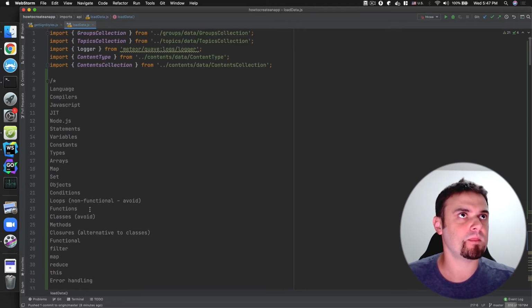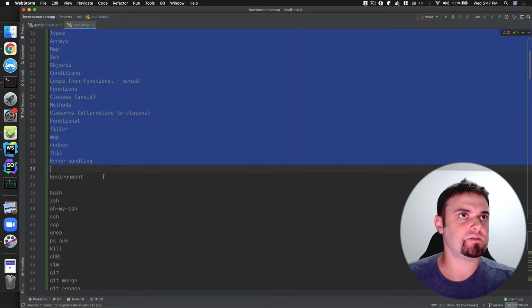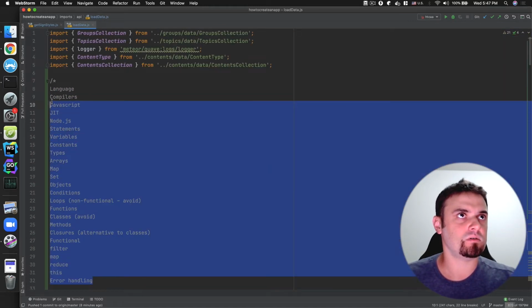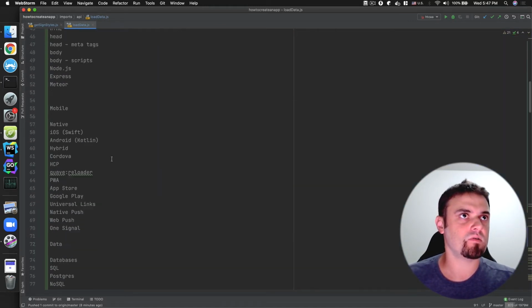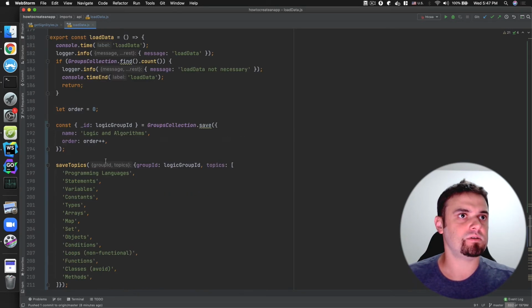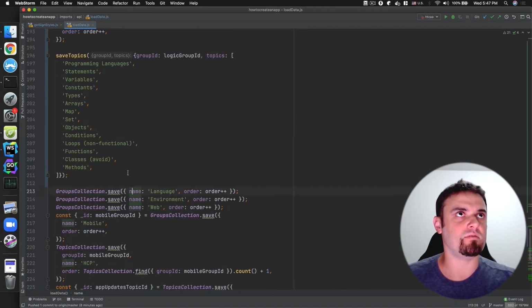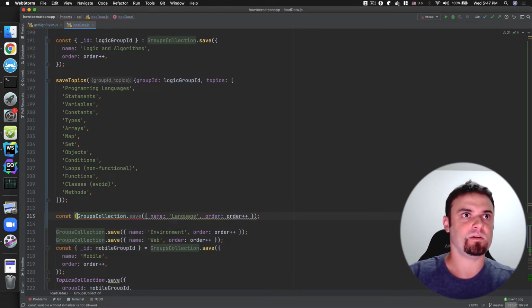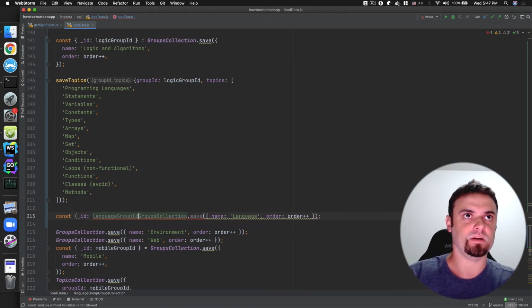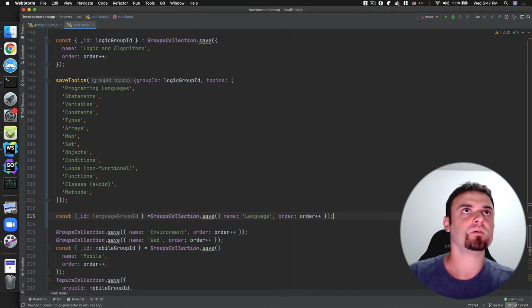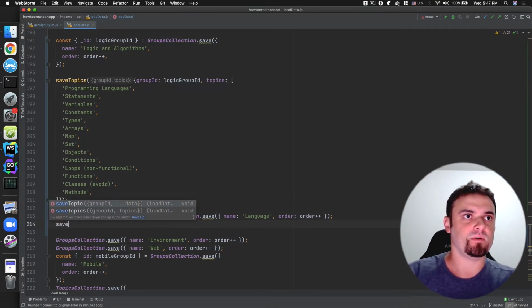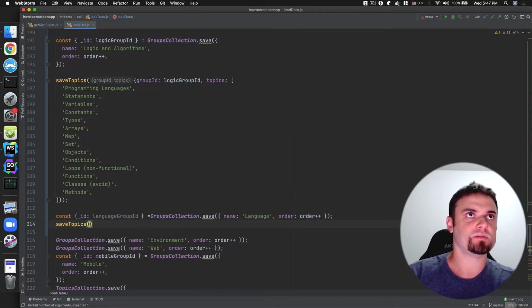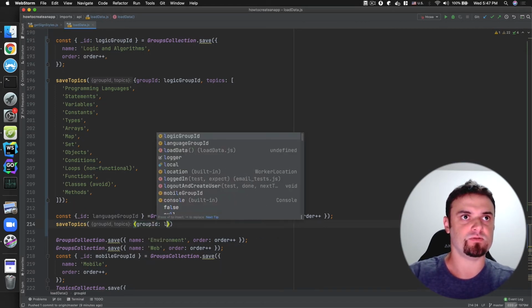Okay, language. Then I have language here, and then I can do just the same. I get the ID, language, group ID, and I'm going to call save topics. After this, I'm going to test already to be sure it's working.